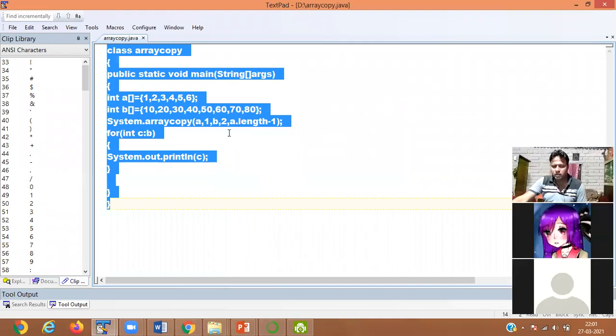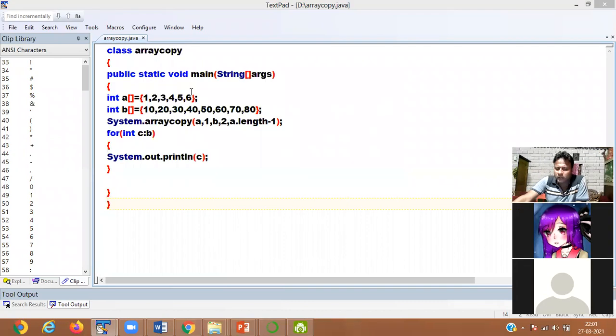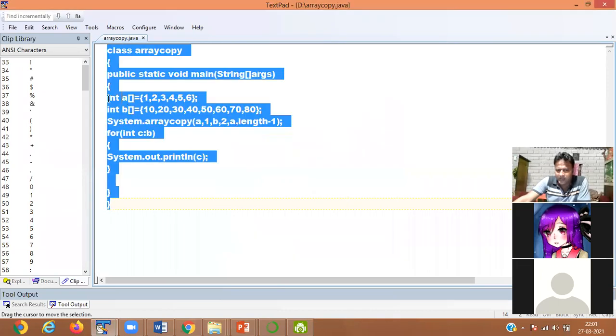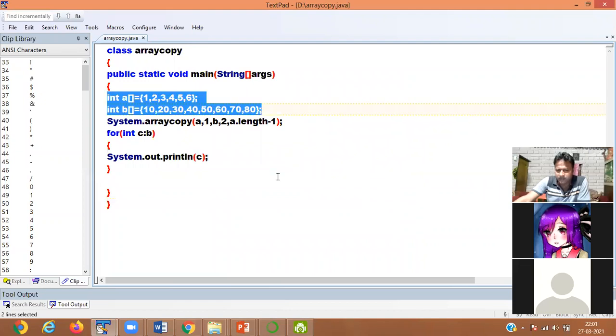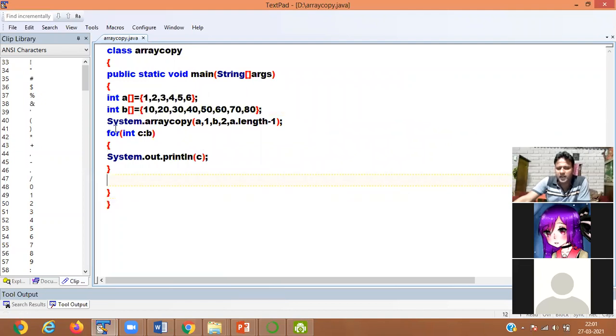See there. Here int A is 1, 2, 3, 4, 5, 6. int B is 10, 20, 30, 40, 50, 60, 70, 80. So we are defining two array elements, int A and B. Now I copy the array element with System.arraycopy. So in A array one position I copy the value, A array one position, this one, and I paste where? B array two position.